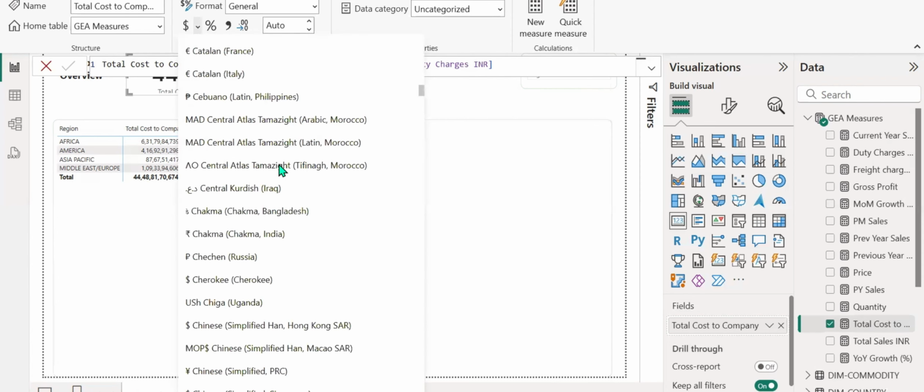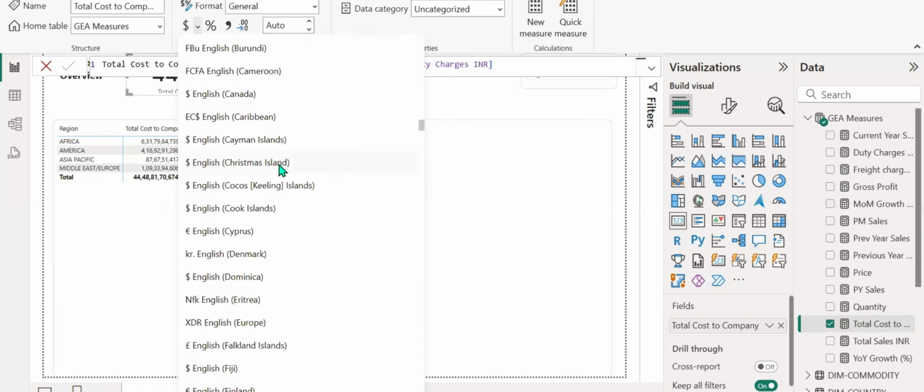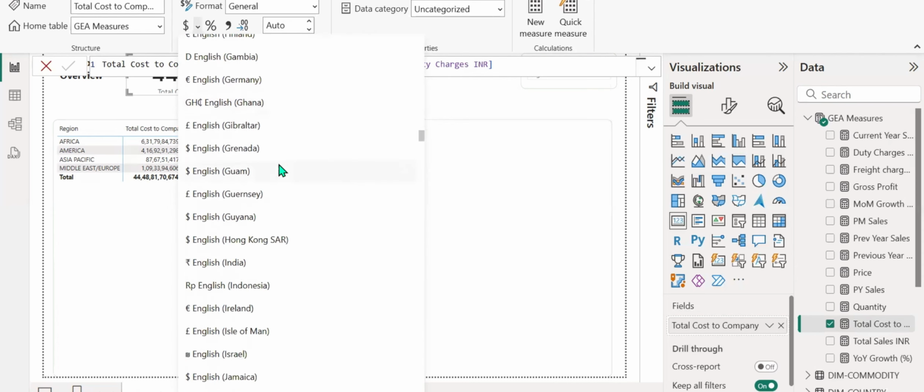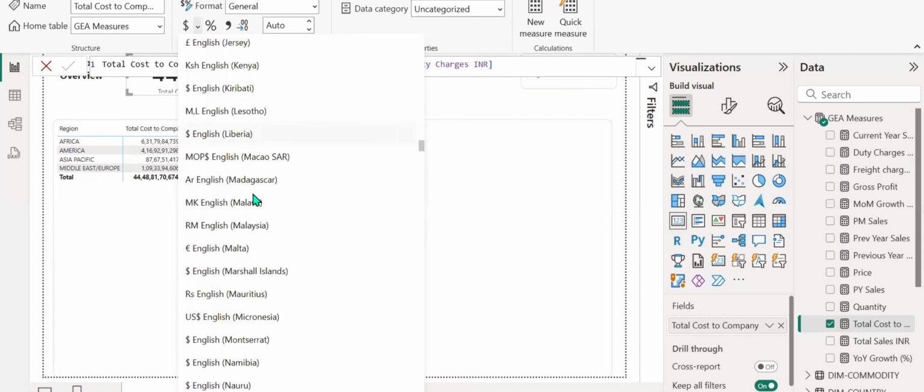Where is the Indian currency? We will have an option called Hindi Indian. Don't ask me whether it is Indian 1 or Indian 2. Just Indian currency.